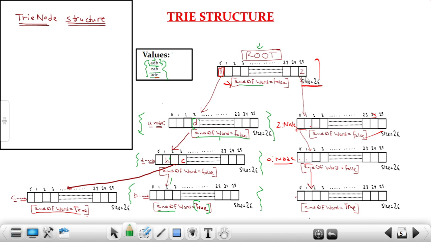So first I'll insert Z. After that, this is the Z node, I'll insert A here. Now this is the A node. In this A node I'll insert B, right? And when I insert B, this is the B node that we have, and for this B node the end of word will become true. Why? Because the word has ended at this point.